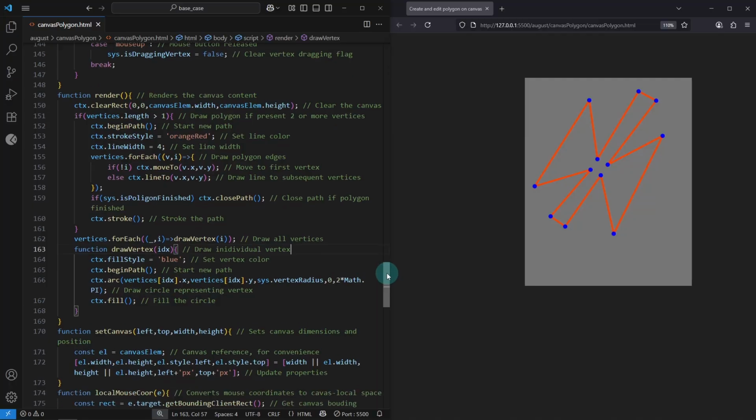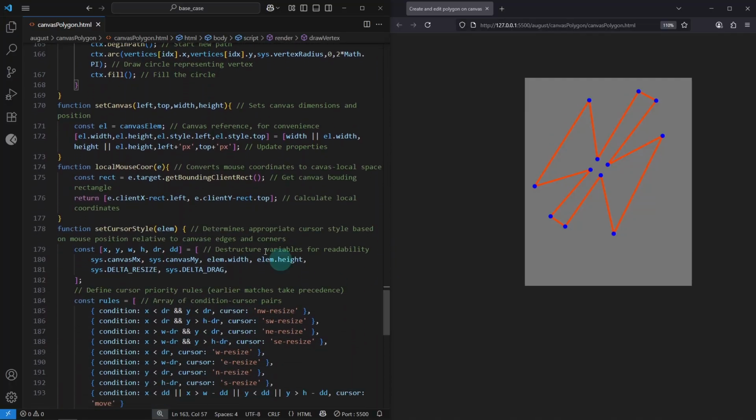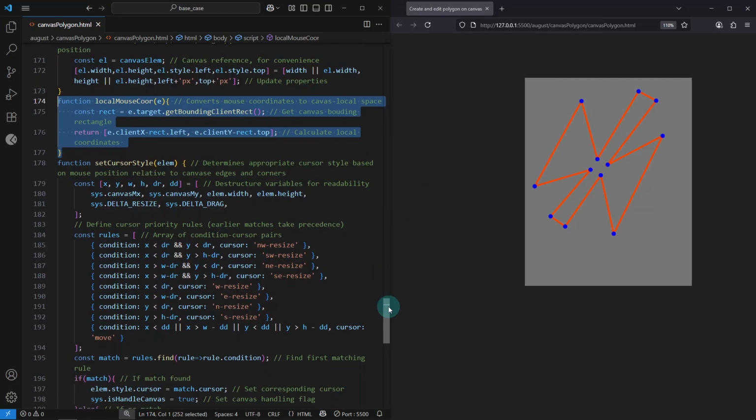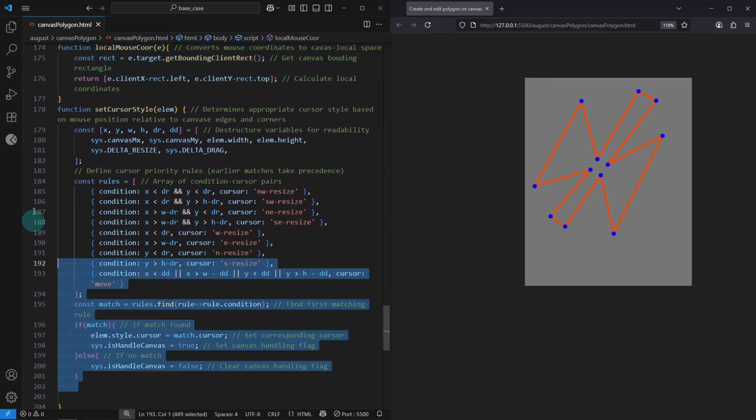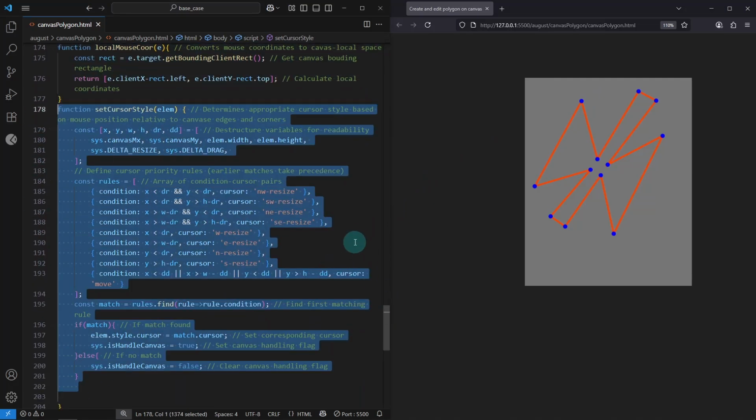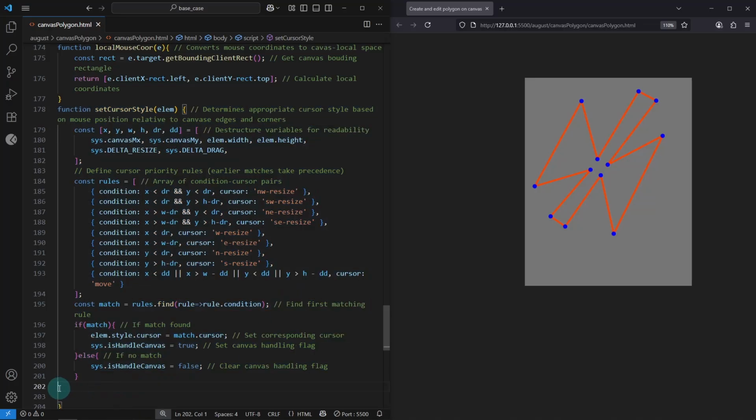A few key utilities make this all work. setCanvas is a simple function that updates the canvas size and position on the page. localMouseCoord is essential for translating the mouse position into coordinates relative to the top left corner of the canvas itself. Finally, the setCursorStyle function uses a prioritized list of rules to decide what the cursor should look like based on its proximity to the canvas edges and corners, providing that intuitive visual feedback.